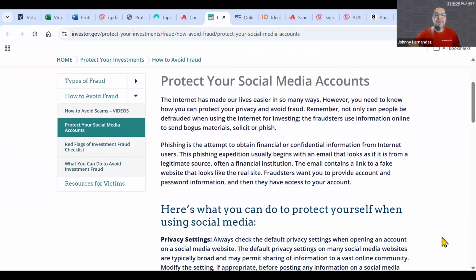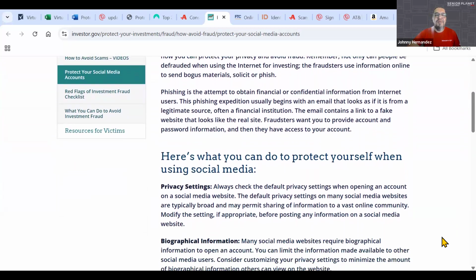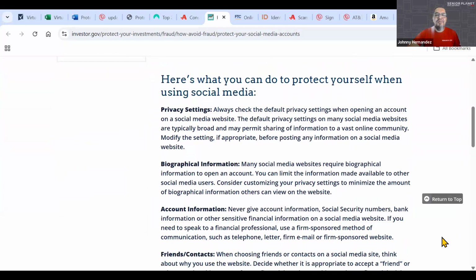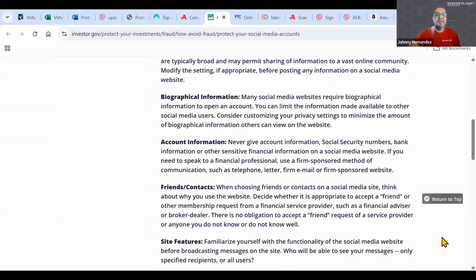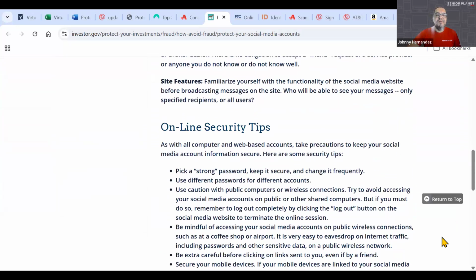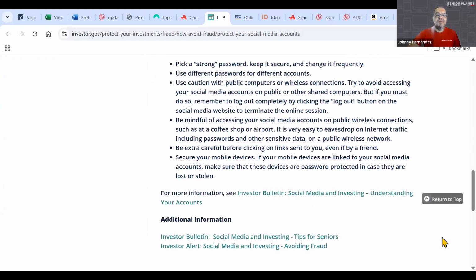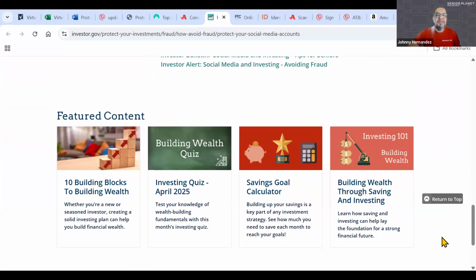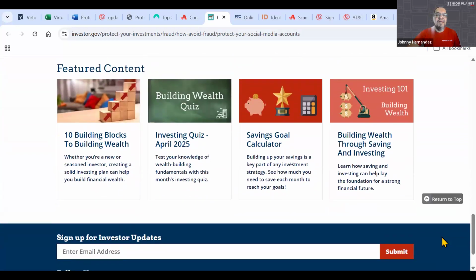So this has a lot of great helpful tips on how to protect your social media accounts. Here's what you can do to protect yourself when using social media, and so on and so forth. Online security tips, and other links you can click on, other related content.